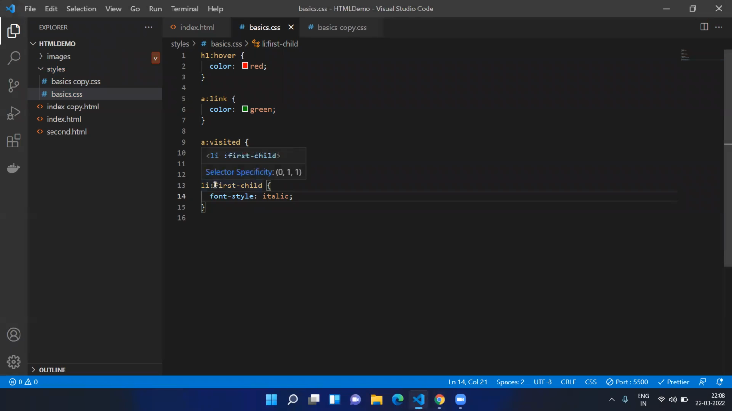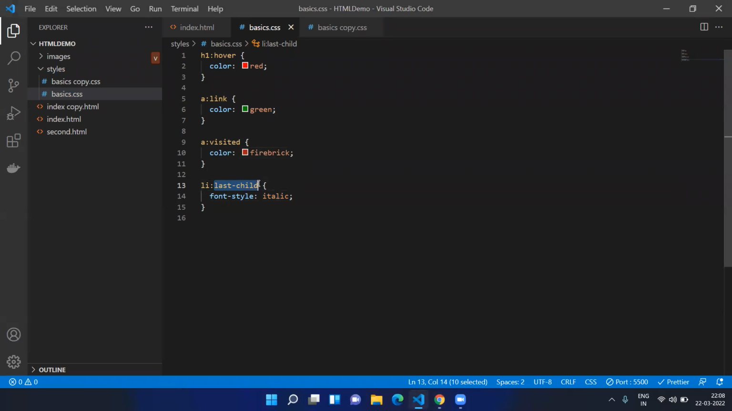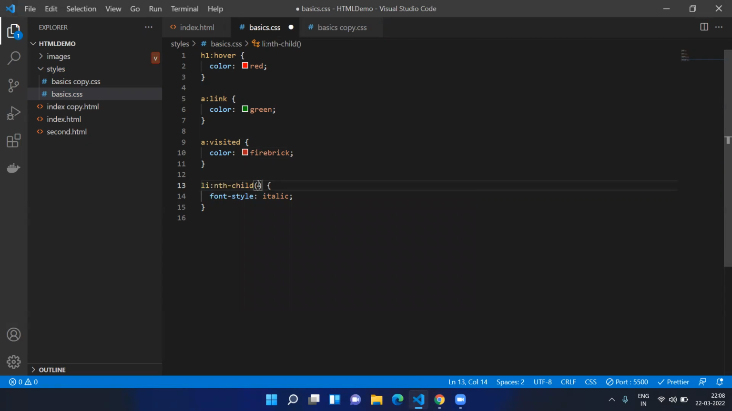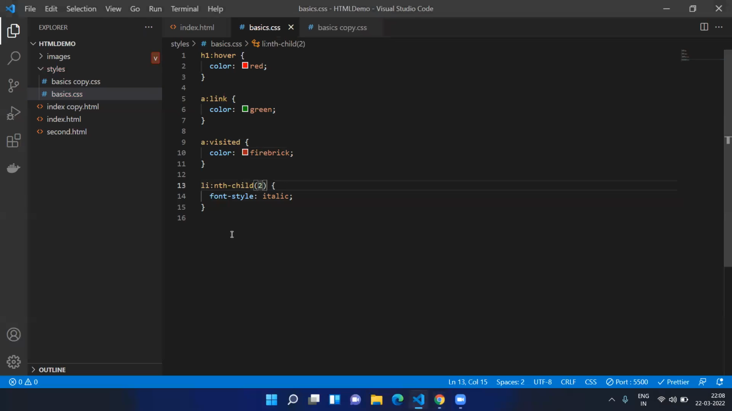In the same way you can do the last child also. Save it. And here you can see the last child has changed to italic. You can even mention nth-child, and here you can give the second or third or whichever nth element. Here you can see the second element has changed to italic. So these are the different ways we can give child elements a specific styling.